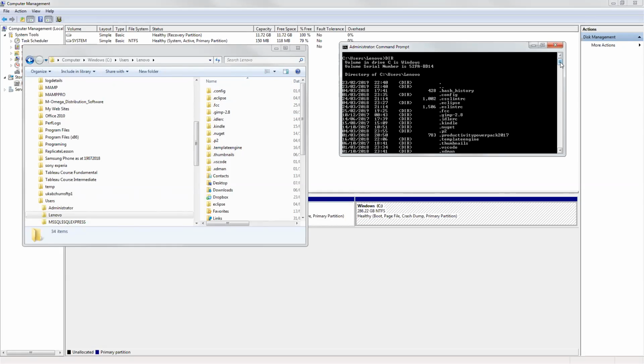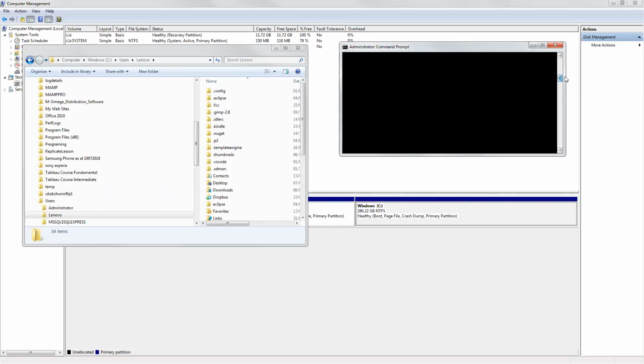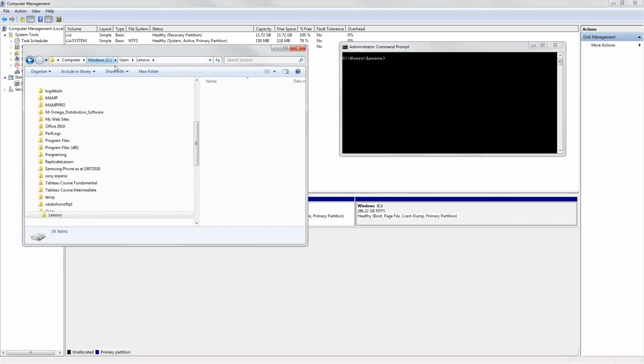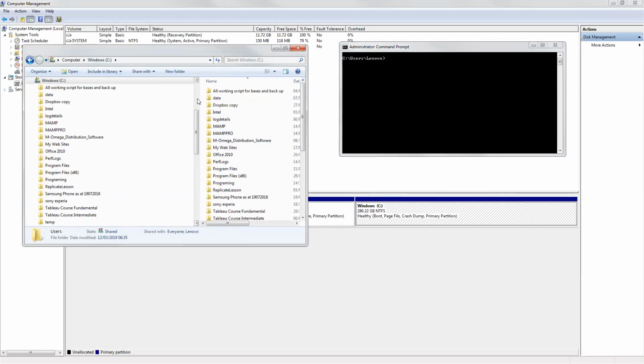All right, so what will I do now? If I'm scrolling down, what will I do if I want to go back up again? I will type CLS, clear screen. I don't want to scroll down. Did you see now? Now I want to go out of this C users Lenovo. I want to move to this C data here.